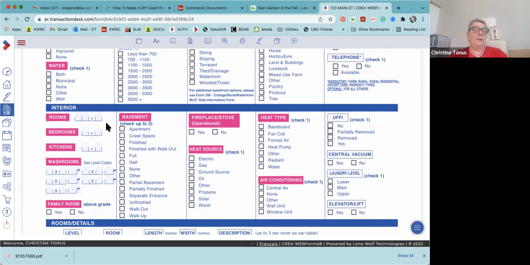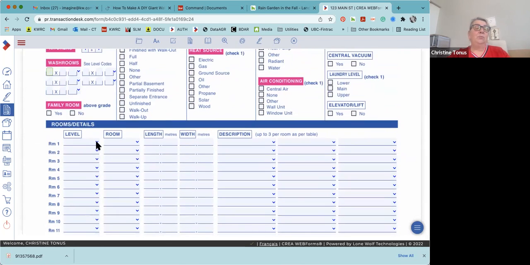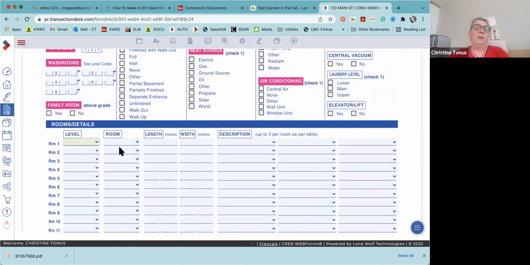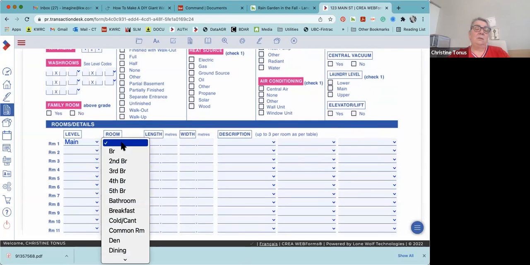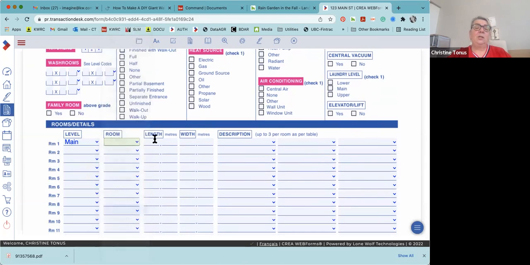Remember that plus ones are anything that is in the bedroom, is in the basement. So if you have one kitchen upstairs and one in the basement, it's going to read one plus one, okay? Then you're going to go through, you'll do the level. So this is on the main floor. The room is the kitchen. The length, the width, and the descriptions.